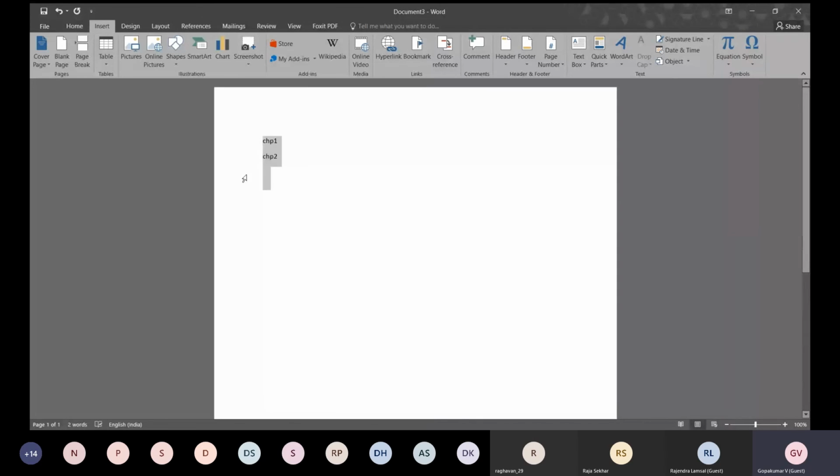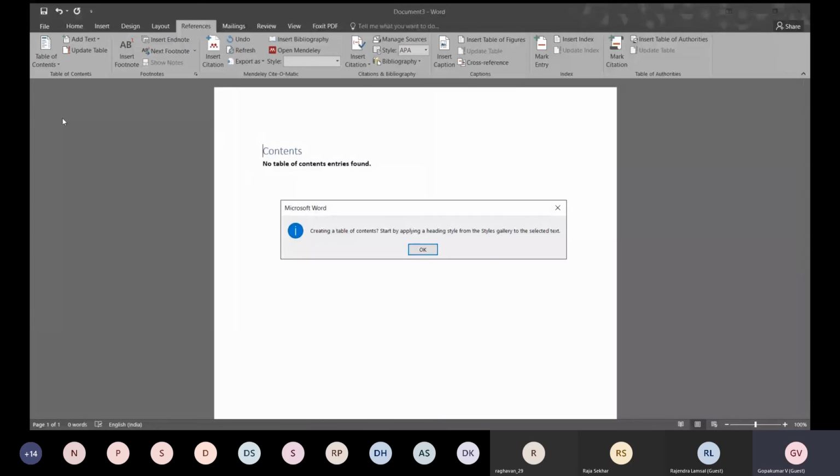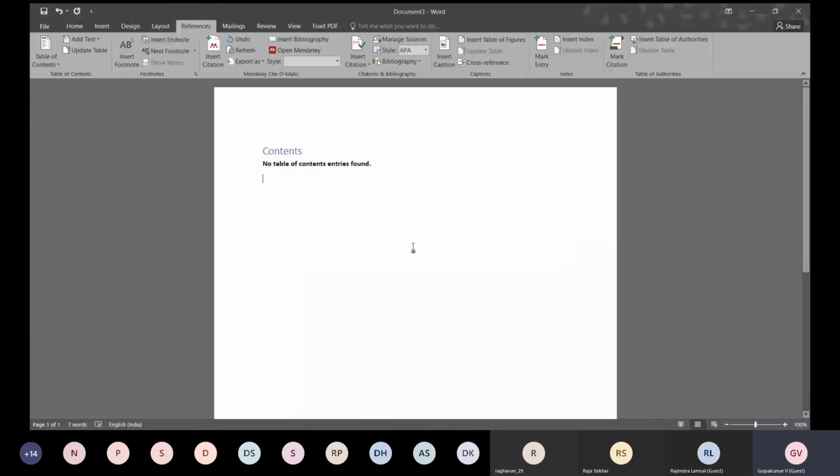This you can delete, and then now you can ask the computer to go to references and create your table of contents. Oh, it says no table of contents. I don't know.